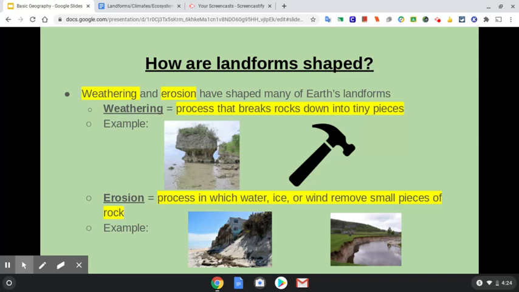With weathering, you usually always get erosion. Erosion is the process in which water, ice, or wind remove small pieces of rock. So the weathering breaks it down. The erosion is the process that moves it into different places. Usually it is water, ice, or wind.